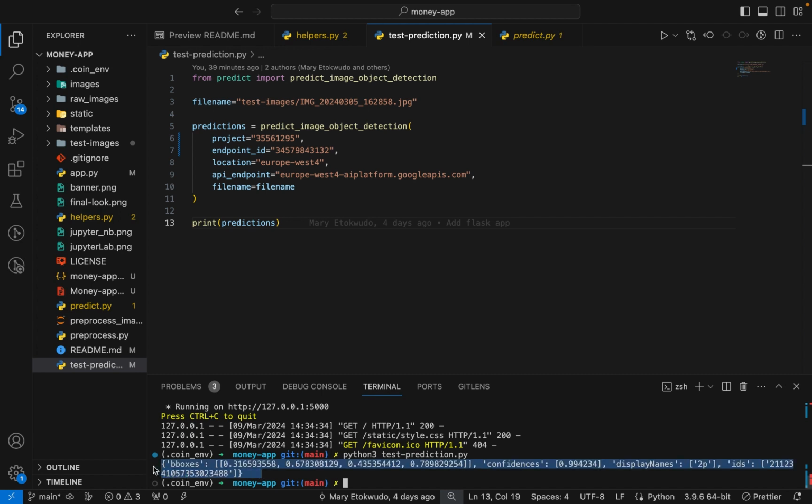So this gives us an idea of what to expect. It's actually important to do this so you know that your endpoint is okay and you are getting expected results before you add this to your web application, so that when you're having errors, you know where exactly the error is coming from.